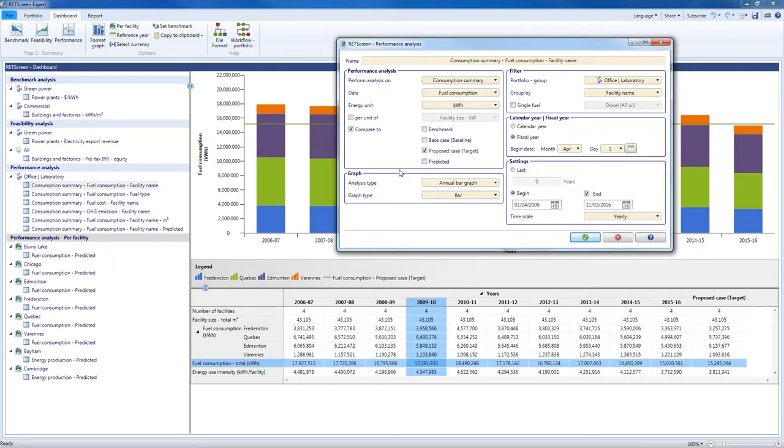The next thing is how I want to graph it. So RETScreen allows you to show this on an annual bar graph or a moving graph, so say a moving average or a rolling total. I'm going to leave it on an annual bar graph. And we can either have it as a bar graph or a stacked bar. So this is the what and now the how.